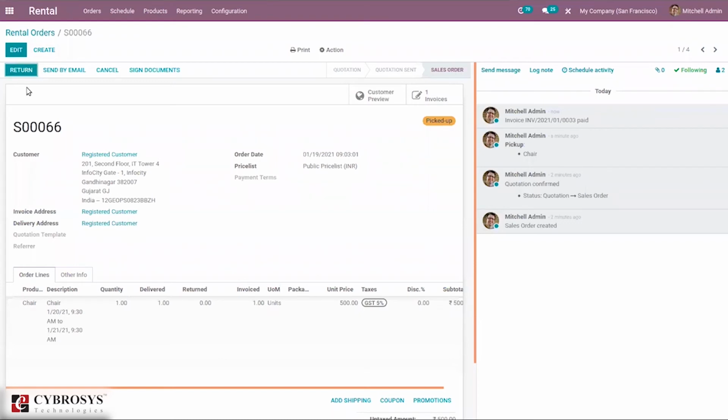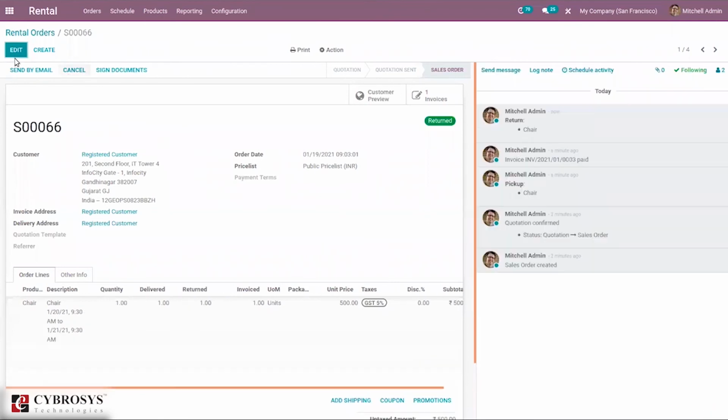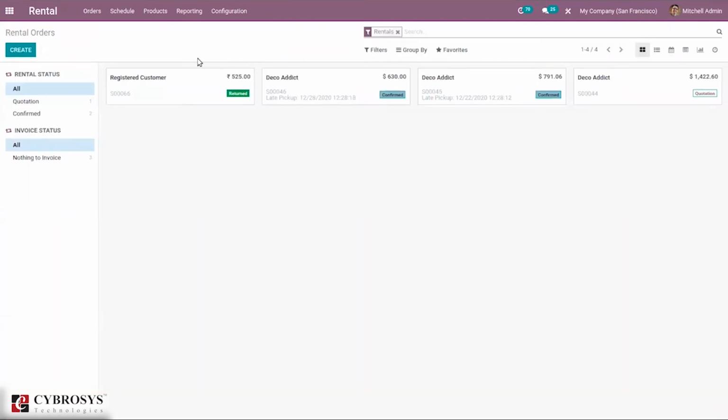Then it needs to be returned. So you can return it by just clicking on return. So you can validate the return of the product. So now we can see the product is returned back. So this way you can create rental orders, pick up the products and return them back to place.